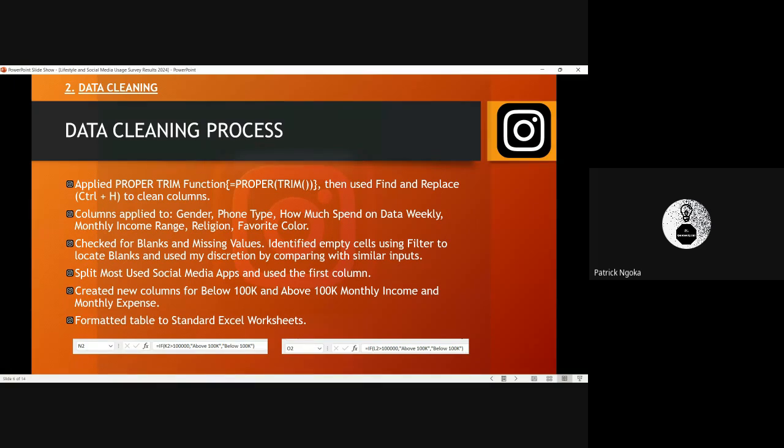I also checked for blanks as well as missing values. I identified empty cells using a filter in order to locate the blanks, and then used my discretion when comparing these blank or vague cells to similar inputs. I also split the column which involved the most used social media apps, and created a new column for below 100K and above 100K for both monthly income and monthly expense.